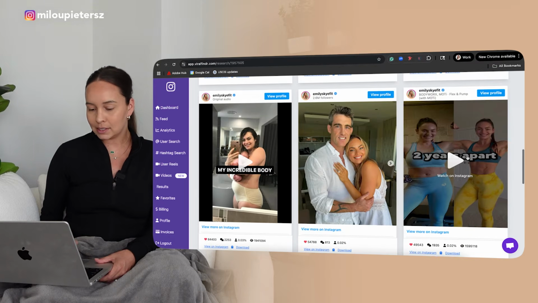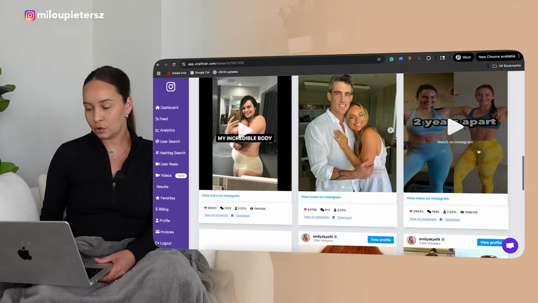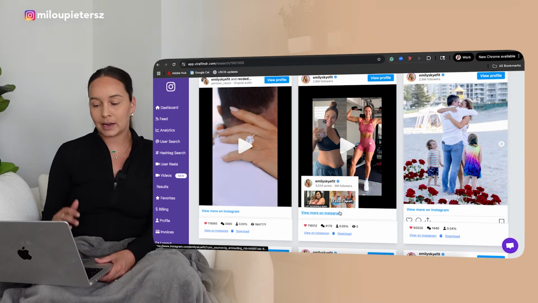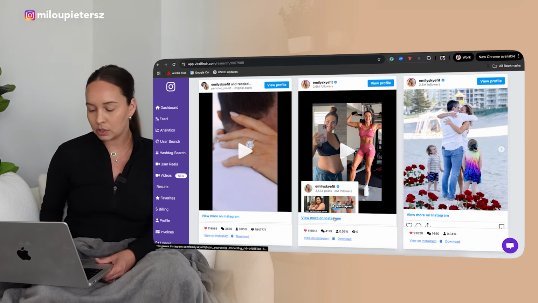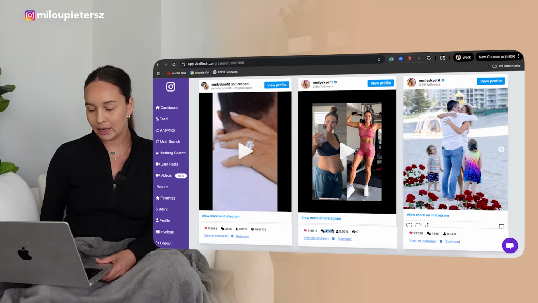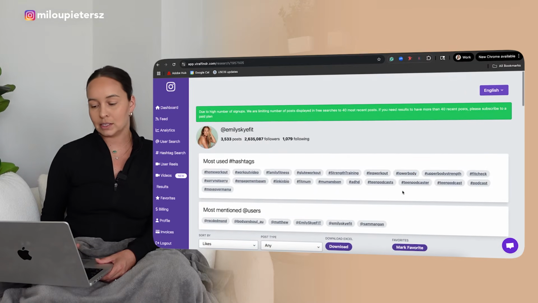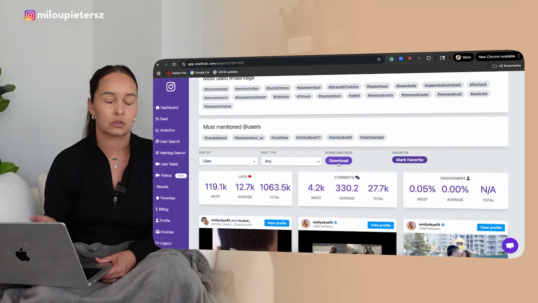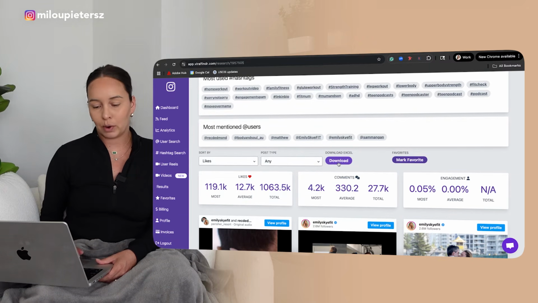Now, a pattern you can see here is that before and afters are doing really well on this account, as they all end up in the top posts. I can even click on this, check out the post, and see how many comments, likes, and all of that good stuff they got. And I can even go as far as downloading the Excel sheet that has all of their content listed out with this information. Now, that's one way of doing it.